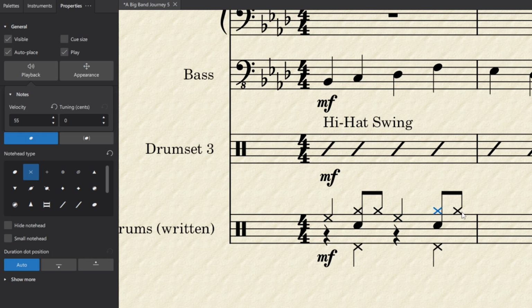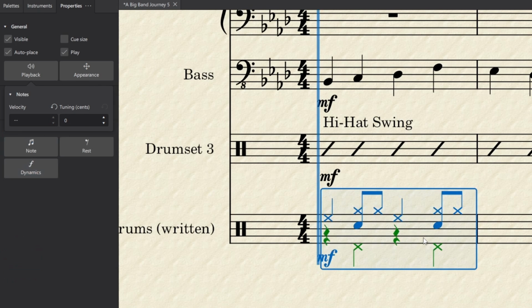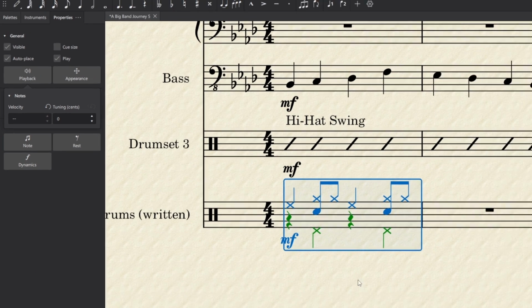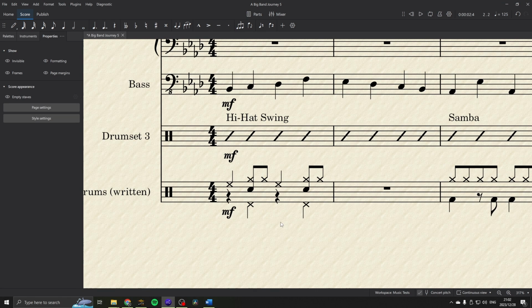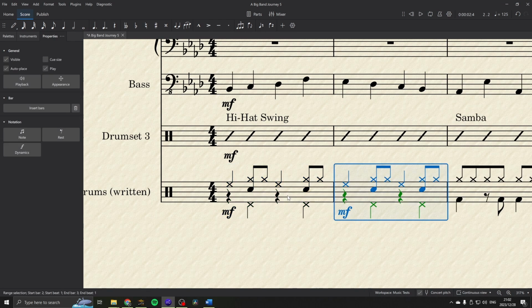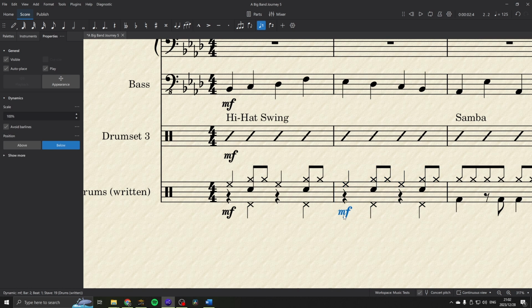Third beat's a bit weaker. Just something a bit different, right? Can sound hopefully a bit more natural. Now we can copy that. Take out the dynamic marking.